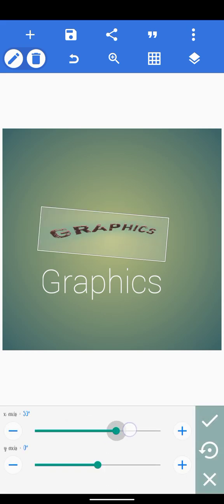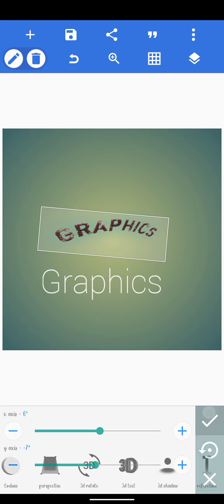Then you have your 3D rotate. You rotate it up and down. You can use this one to rotate it left and right. Can you see? That's what it's used for.